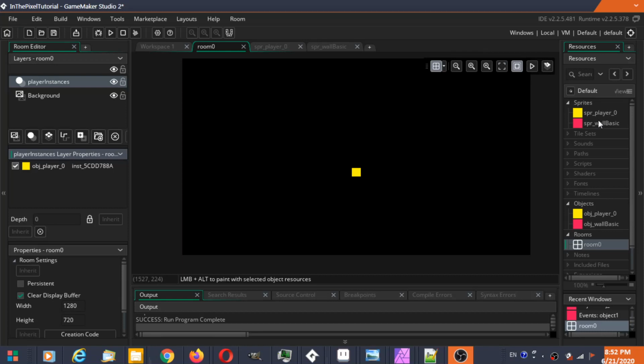To get your collisions working, first you're going to have to create a wall object sprite and also link that to a new object. Name them accordingly, and then once you have that started, you'll see I have here a new sprite and a new object named Object Wall Basic. All you have to do is drag and drop that onto your character instances layer.